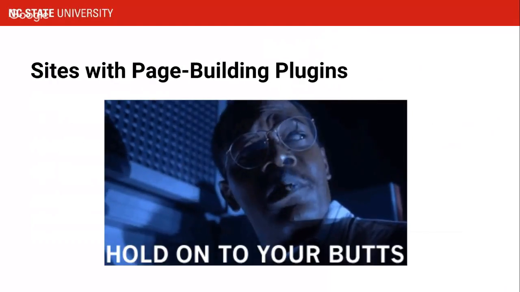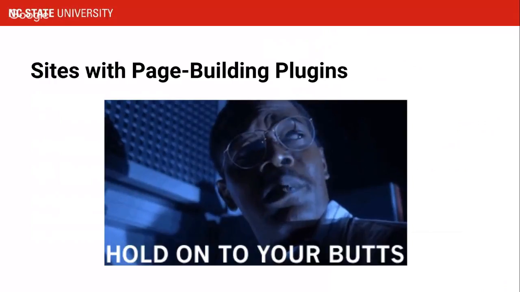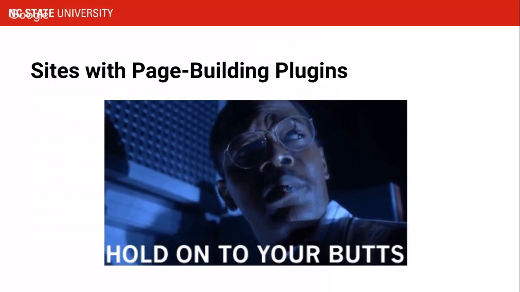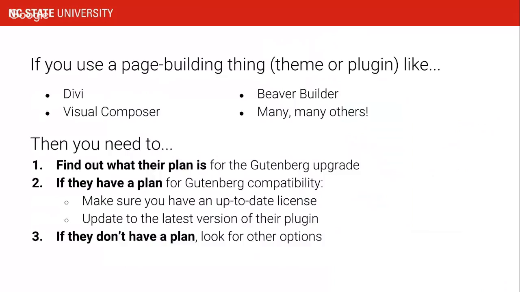And then we got page building plugins. So the truth about page building plugins is we don't really know what's going to happen. And partly that's because there are just a lot of page building plugins or things out there. Some of the really popular ones are Divi, Beaver Builder, and Visual Composer. If those sound familiar to you, then that's the sort of thing we're talking about here.